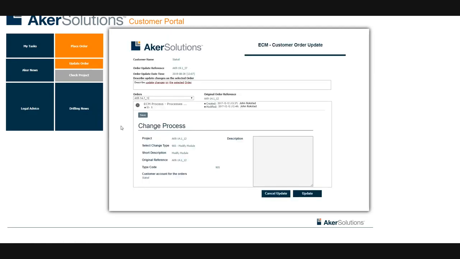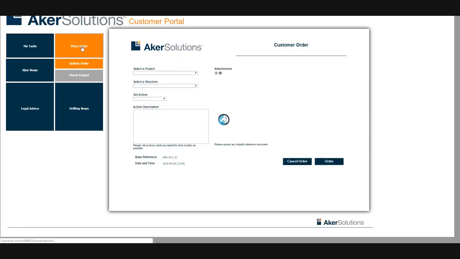Here, the customer updates an existing order. Also, the project record is displayed, but this is a record layout customized for the customer. Let's start an order.